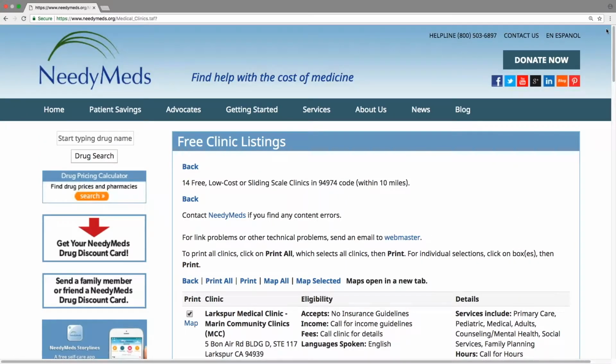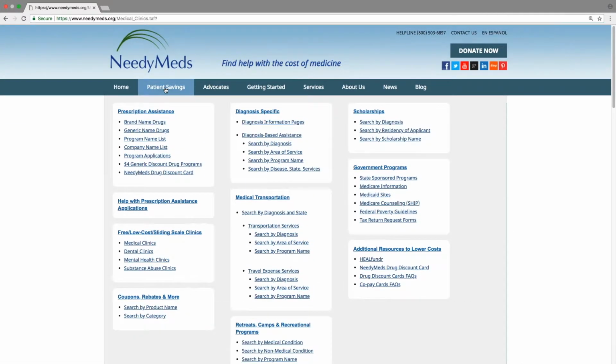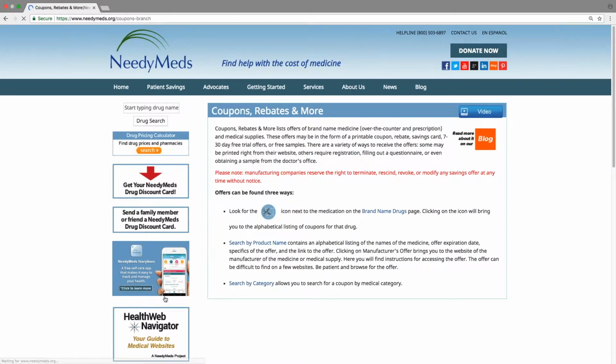Now, another important database under the patient savings portion of our website is the coupons and rebates database. And you may remember when we were looking at the prescription assistance programs, that icon came up. This is where you can find prescriptions and over-the-counter medications or supplies for which there is a discount, a free sample, a rebate, a coupon, a trial offer.